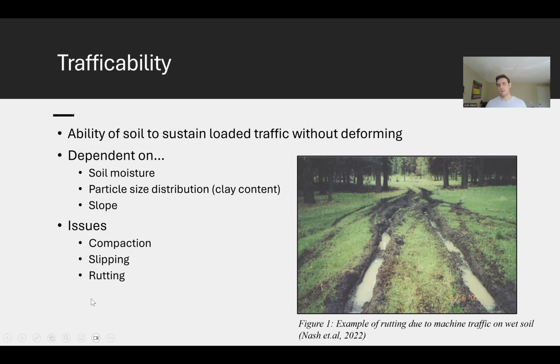And so trafficability as a whole is the ability of soil to sustain loaded traffic without deforming to a certain degree. So this can technically be applied to any sort of load on the soil, but we will be specifically analyzing it in regards to soil trafficability of forest equipment.